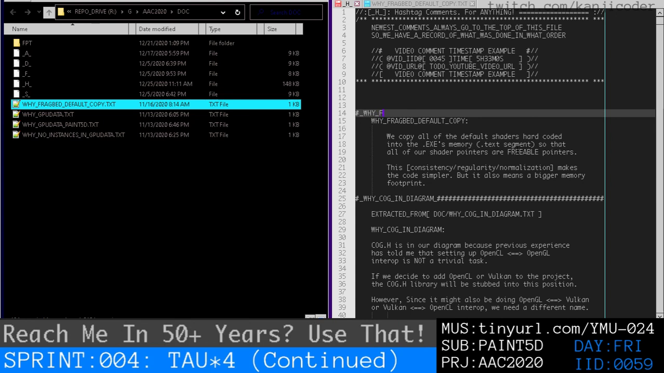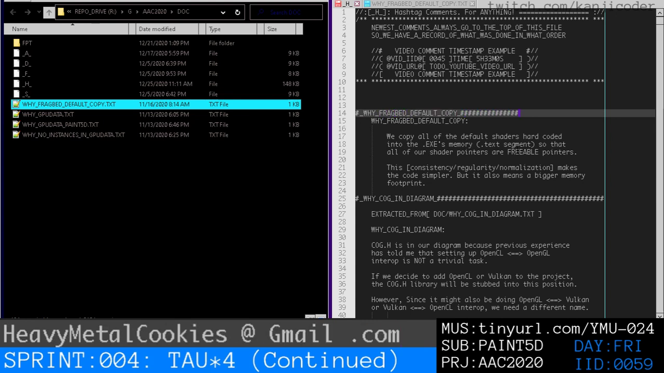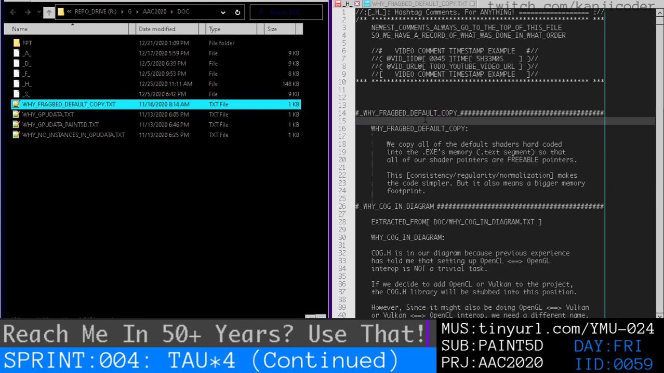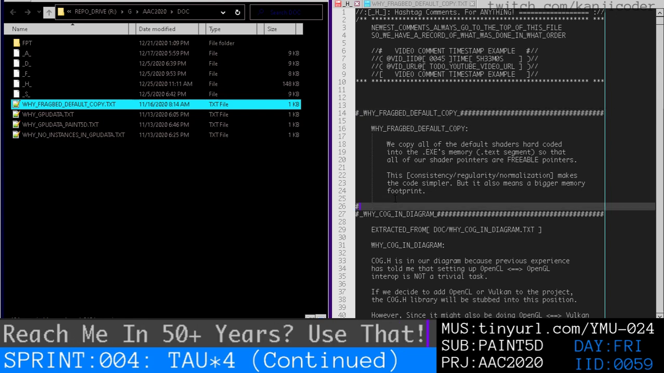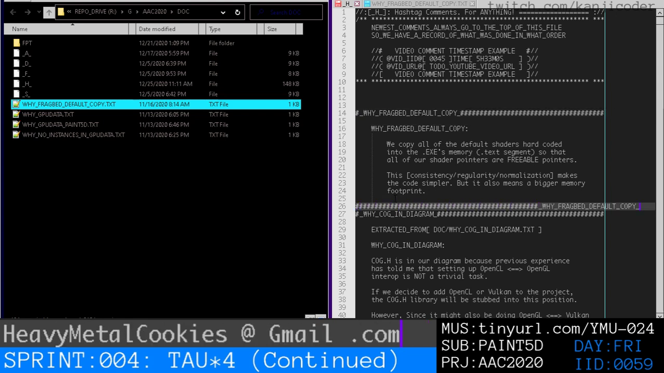So y frag bed default copy. And every once in a while, we have to take some time to just maintain things and do some housekeeping.